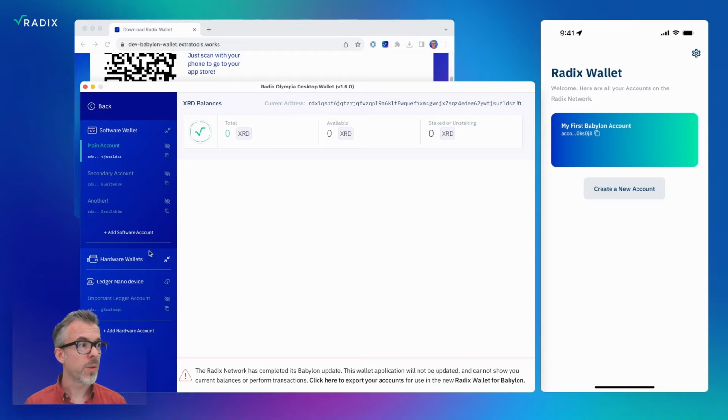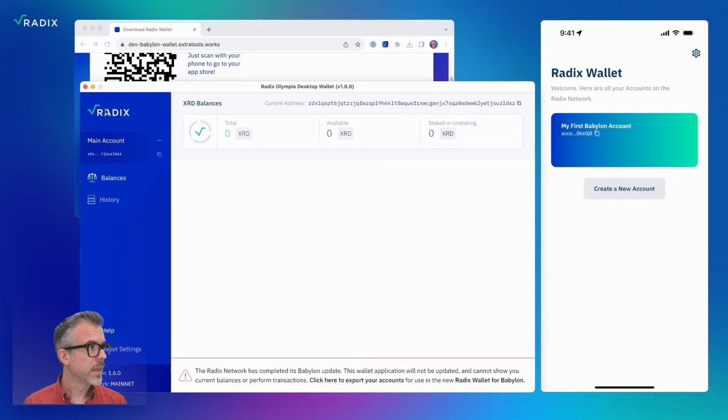And by the way, this also does work if you have multiple hardware ledger devices. It'll be the same basic process, so you'll get a feel for it. Okay.